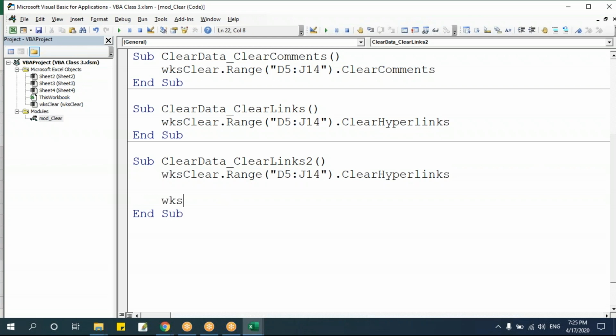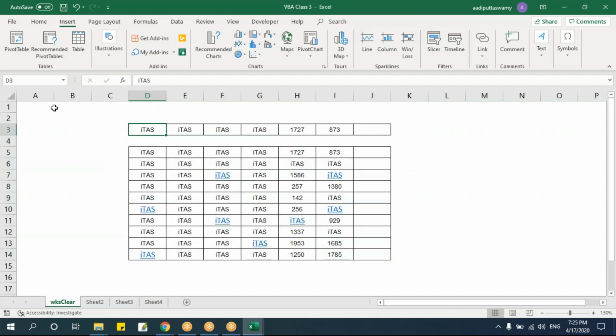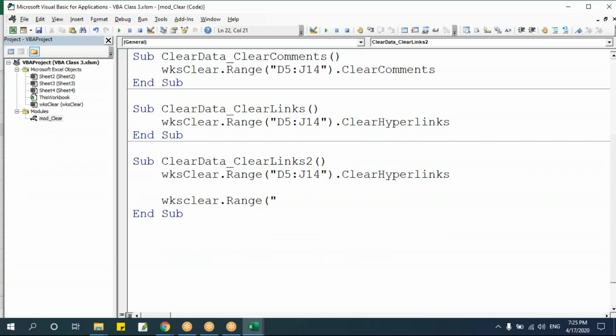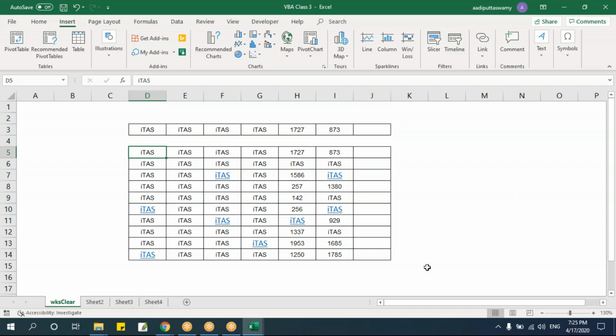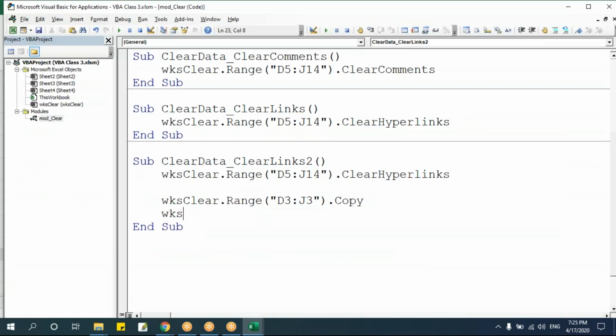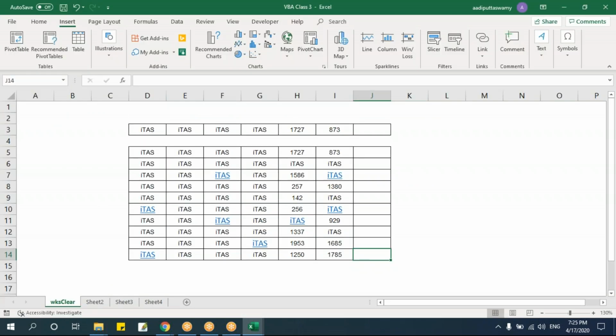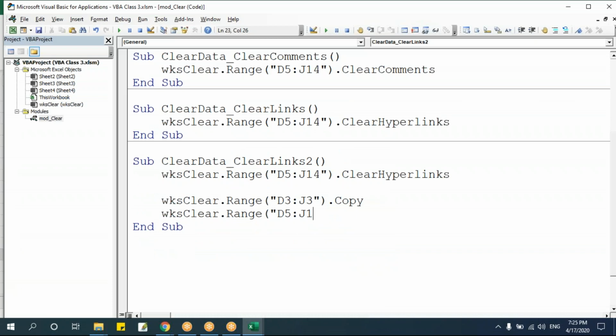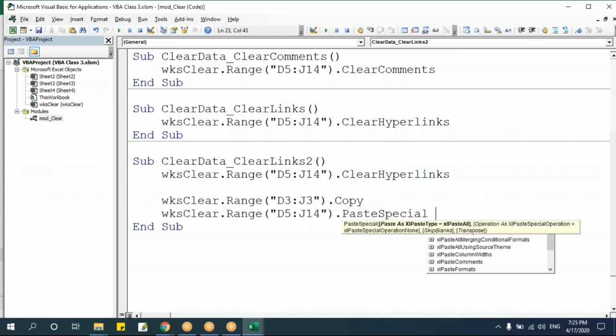Go here, say WKS clear dot range of we'll copy from D3 to J3. Say D3 to J3 dot copy and paste special, that is from D5 to J14. Say WKS clear dot range of say D5 to J14 dot paste special, and I'll say formats.